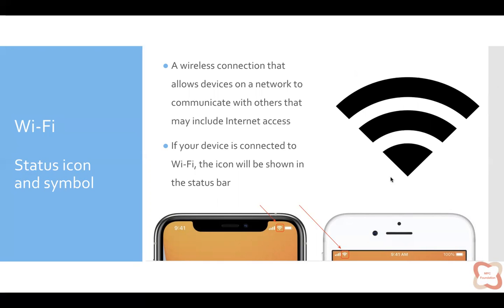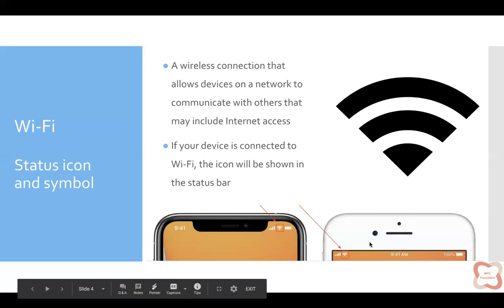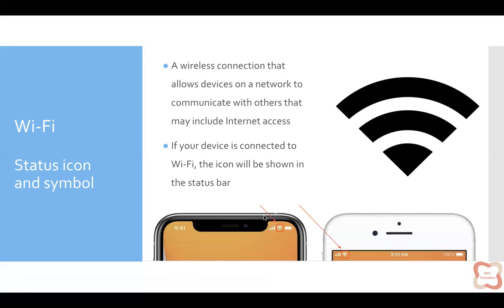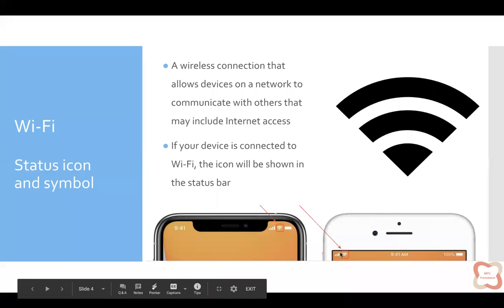If your device is connected to Wi-Fi, the icon will be shown in the status bar, on the top part of your phone. In the newer phones without a home button, it'll be on the top right. And on phones with a home button, it'll be on the top left.